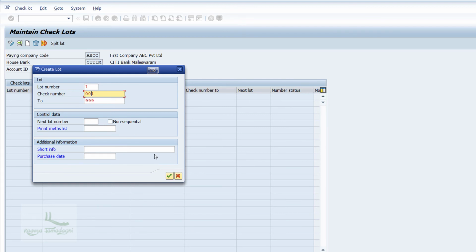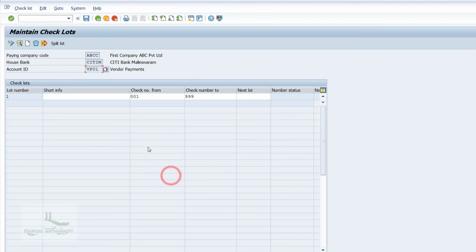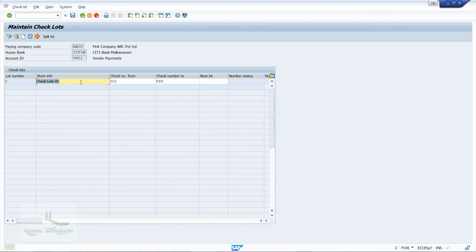Now I'll click on the OK button, so that I will maintain the short text for our check lot as check lot 01, and then I'll click on the Save button. So we have now created the house bank and created the check lot in SAP.